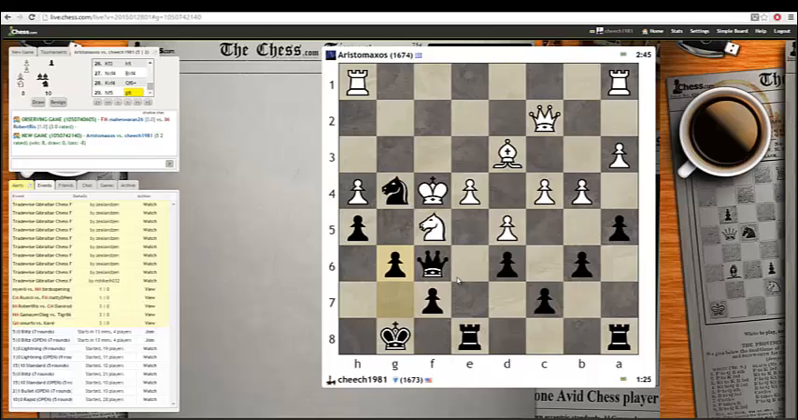I mean, I've got to open up my king to do this, so this isn't great. And I'm just getting the piece back. It's not like I'm winning a piece, so... Let's see, takes. Check.